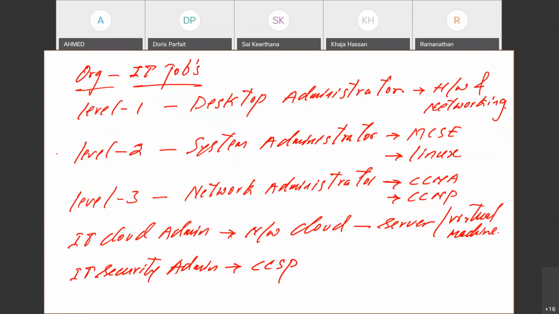Okay, guys. So if you search for jobs, really, if you go to the market in our IT organizations, we have this many jobs: level one, level two, level three, cloud administrator and security, guys. But guys, these courses like desktop administrator is a basic course, guys. But what are the IT professional courses? System admin, network admin. If you've done this course, you are a system admin, network admin. You are the administrator who is going to manage your on-premises network. But if you want to move your network to the cloud, you have to be a cloud admin like Microsoft Azure or AWS or Google Cloud. You have to learn, then you can move your network to the cloud.